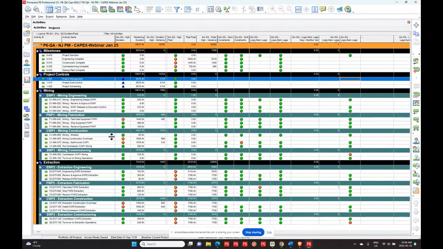So if I go in and I look at my high duration and my float columns, you can see here, these are the high duration ones that we flagged in the other layout. So anything you flag in one layout, that flag is attached to the activity, and it's still going to be there if you open it up in another layout. Now, high float, this particular check, you can see what's going on here.